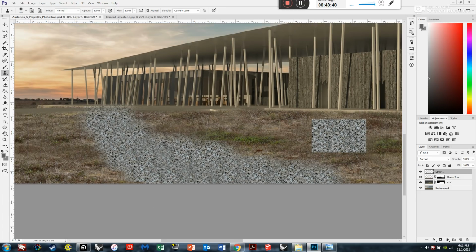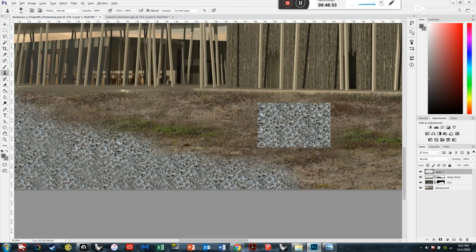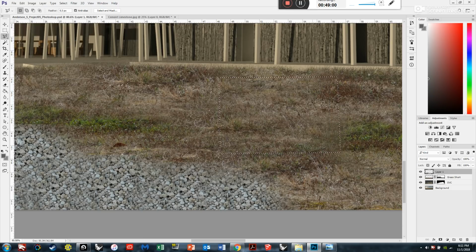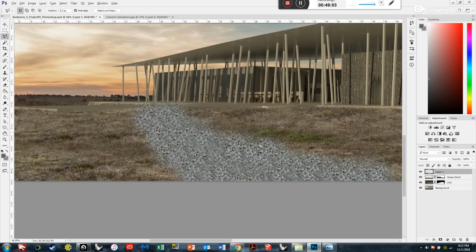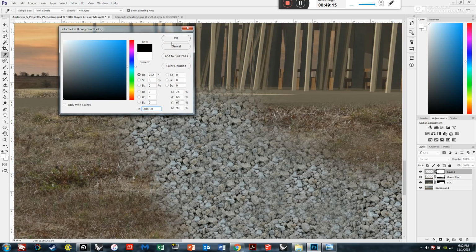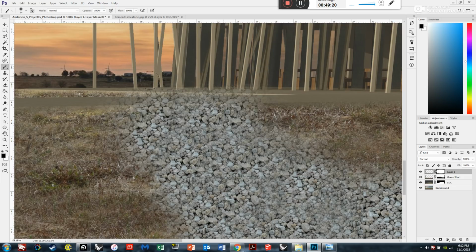So something like this. You can already start to see it taking shape here. And then we don't need this at all, so I'm actually going to just get rid of that guy. Okay, so we have our rocks here for the pathway, and again we're going to use a layer mask to sort of blend these edges together. First I'm going to get rid of this top portion. Just erase that guy.